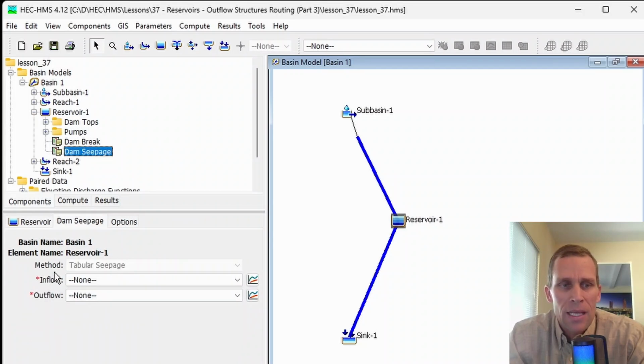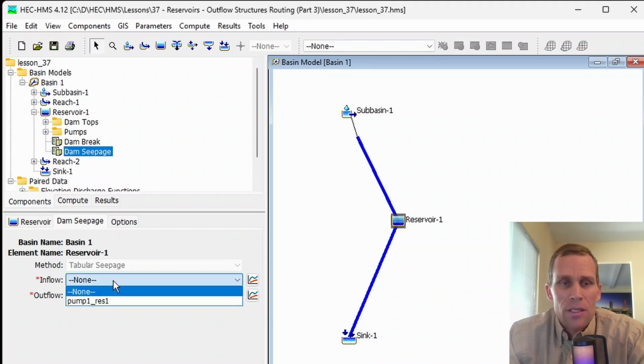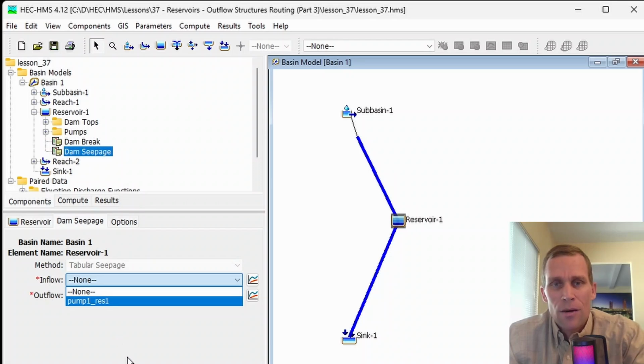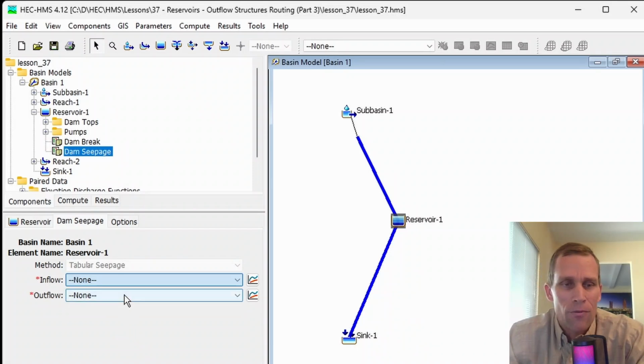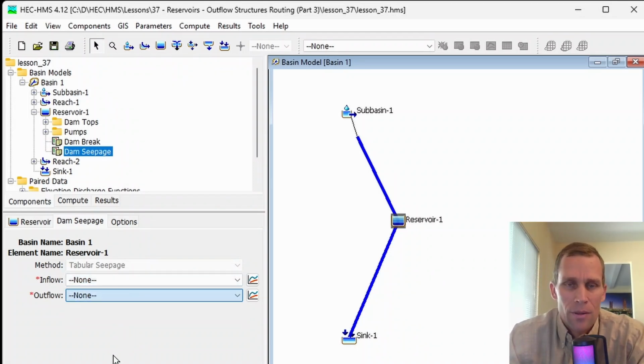We click on that, and we have inflow and outflow. So seepage can occur through the dam face in either direction. Inflow is when the seepage occurs from the tailwater into the reservoir pool, and outflow is when the seepage is from the reservoir pool out into the tailwater.